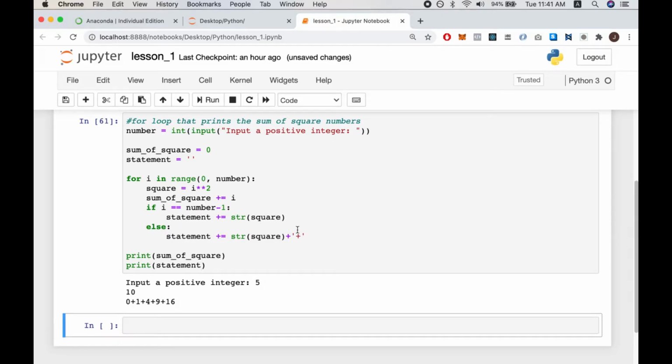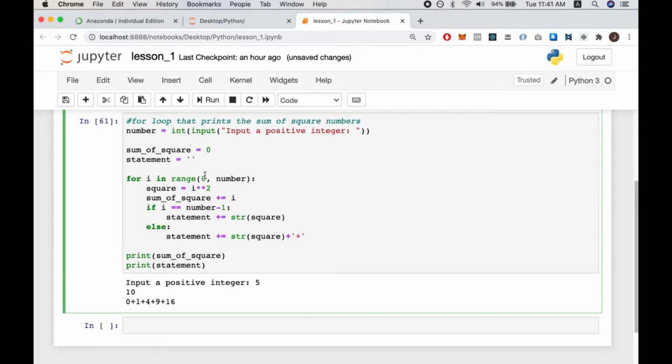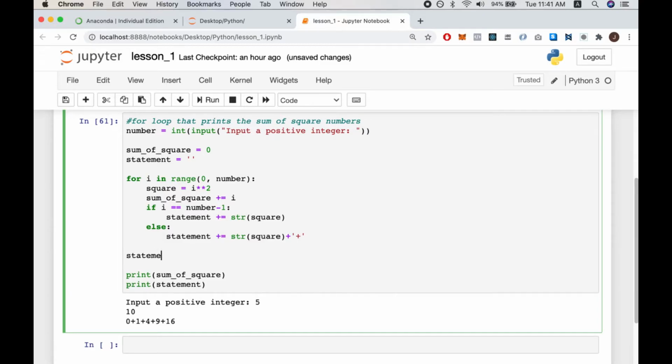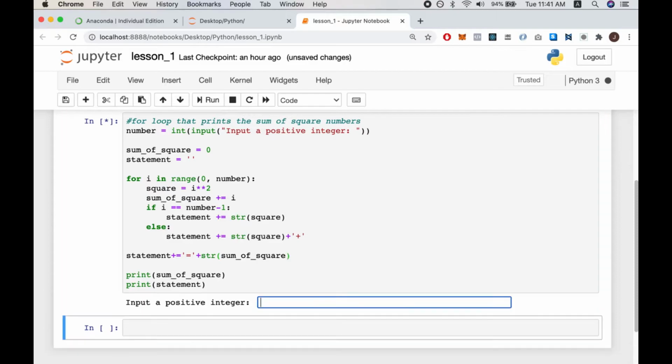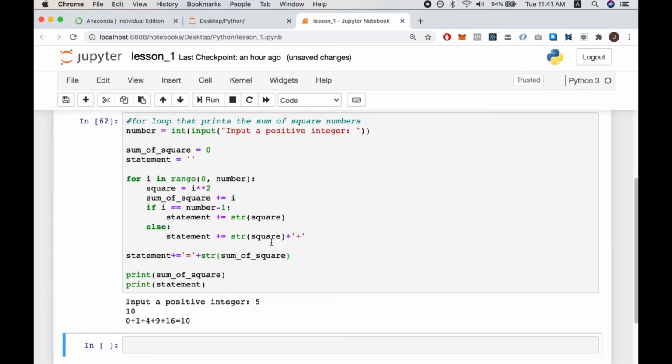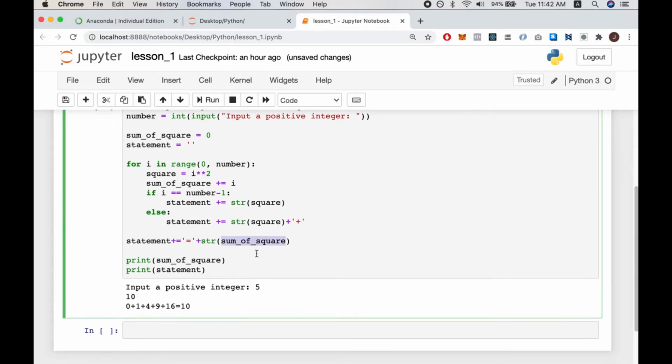Okay, great. So you can say statement, and then once the for loop is done running, you can see all the squares basically, and then you can say at the end, statement plus equals to string sum of square, not sum of square actually. It's wait, is it sum of square? Hold up.